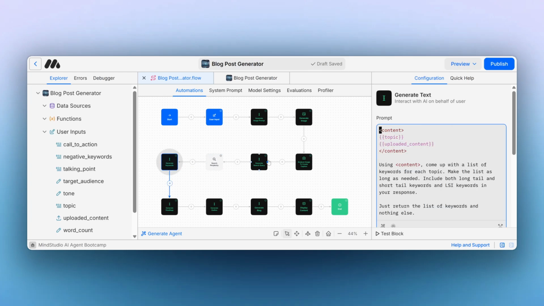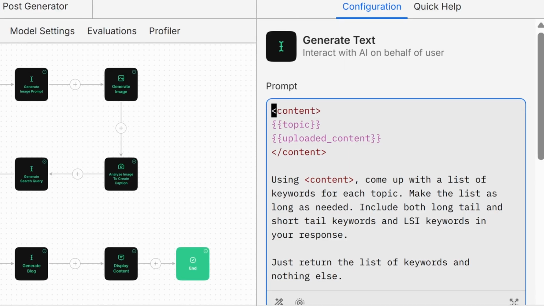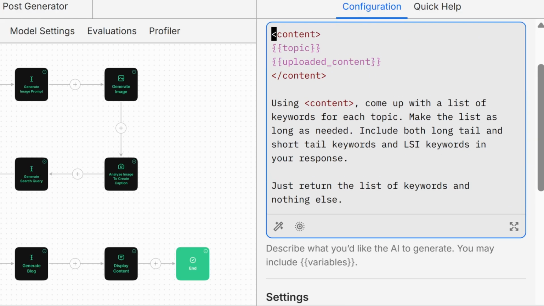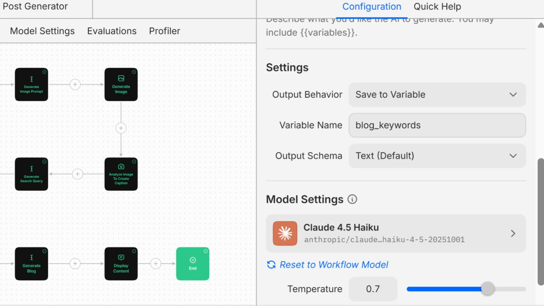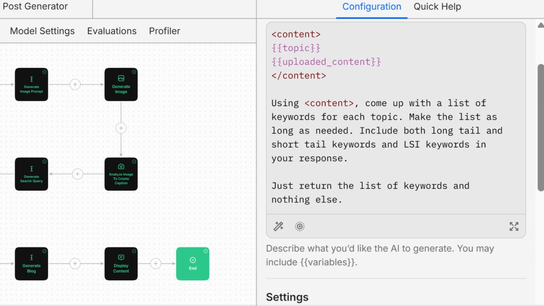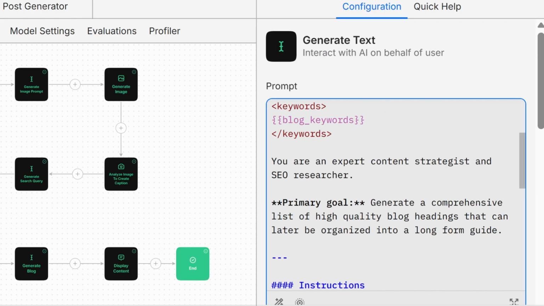So the next step is where we need to generate some keywords. Here we're using just regular keywords, but also long tail, short tail, and LSI keywords. Okay, and we're going to store that in the blog keywords variable. We're going to use that later again. And then the next step is generate headings.